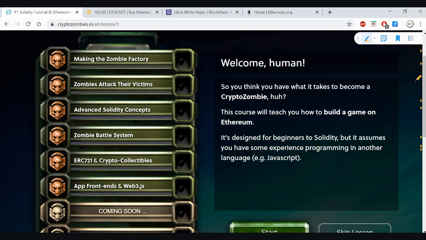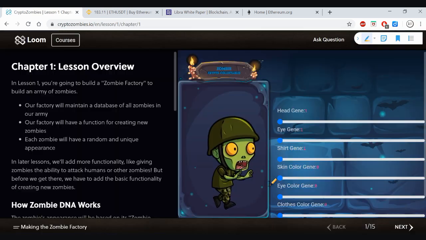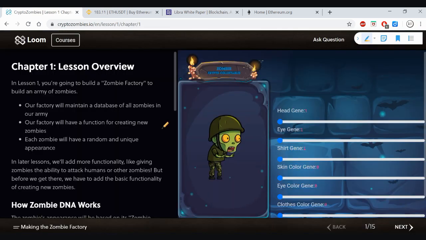And the thing I really love about Crypto Zombies is that they've gamified it. It's like you're creating a game. You're actually creating zombies with code. And if you click start here, it gives you a brief introduction.